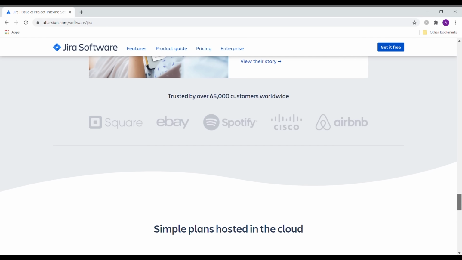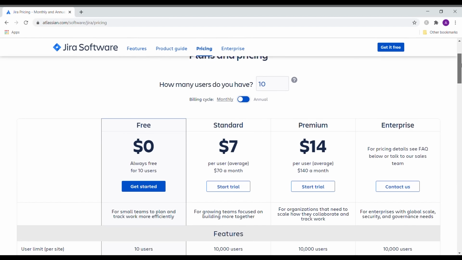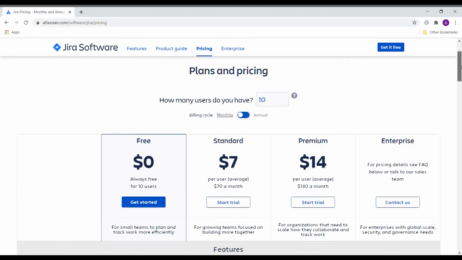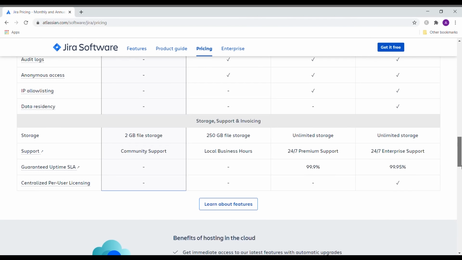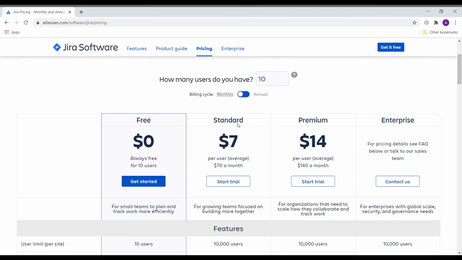Now let us try out a few features. First of all, if you go to pricing, you can see that Jira is available for free, though only a few features are available in the free package. Based on requirements such as team size and scale of your operation, you can always go for standard, premium, and enterprise plans. Please explore pricing in detail before opting for it.